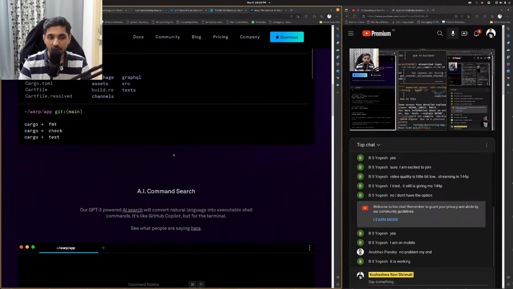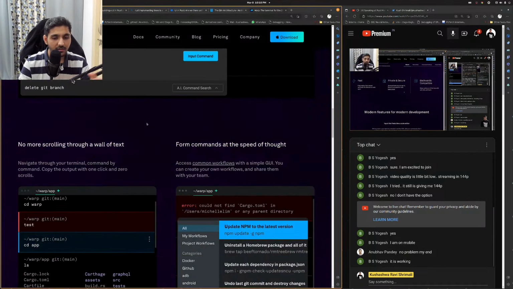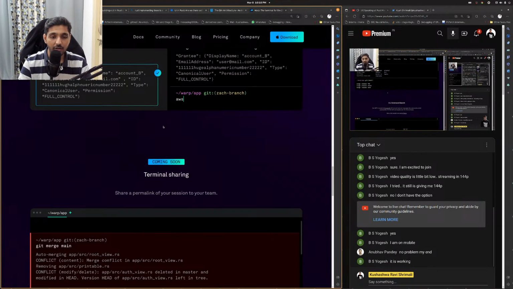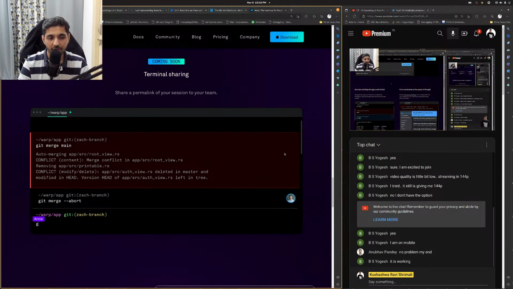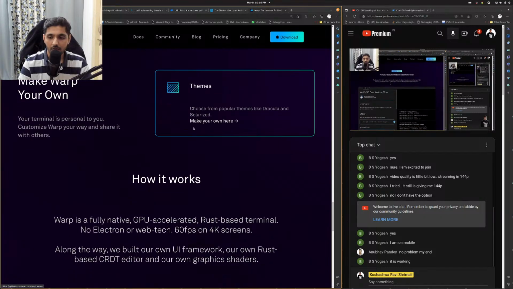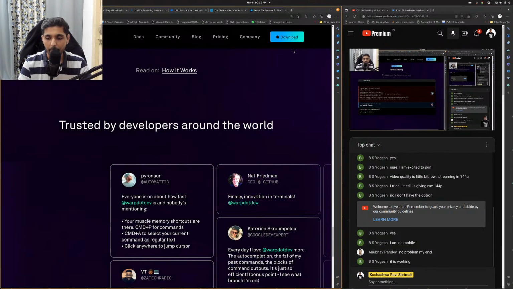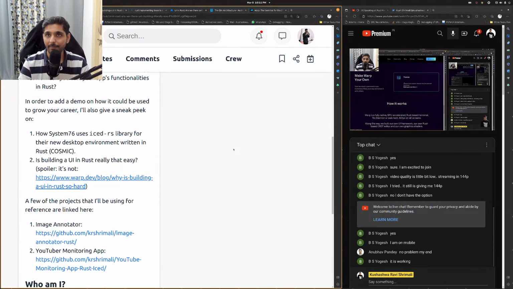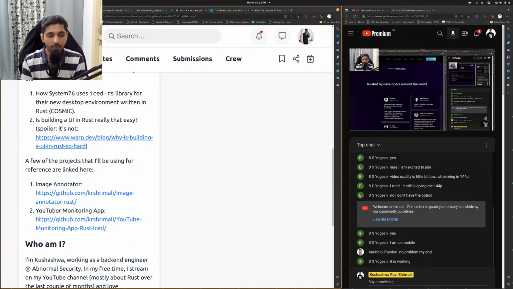And of course they're using Rust for this. Of course, in the sense that I'm talking about it right now. They have AI-powered command search, lots of things. It's not there on Linux and Windows yet. They say they are working on it. I'm not sure what's going on, but we will see. Terminal sharing and all is coming soon. Right now I think they are focused on getting it working on macOS, for reasons best known to them.